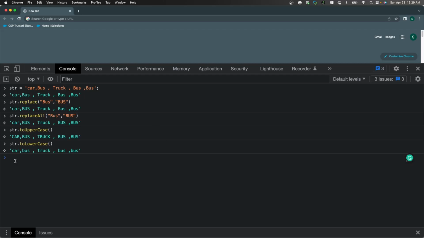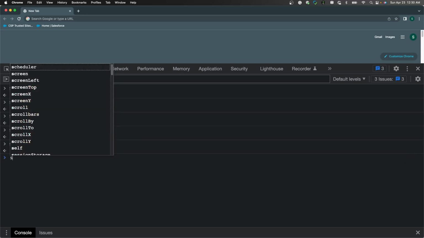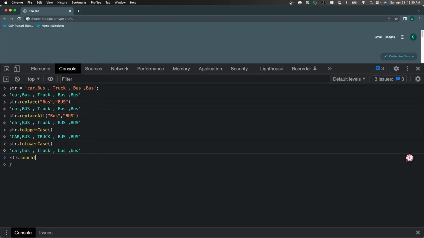Now we will discuss concat. To concatenate a string, we have another way also, which is the plus, where we can concatenate two strings. Now we will discuss the concatenation method. If I concatenate a new word, a new string like boat, you simply write whatever additional string you want to add to the existing string. So you can use this concatenation method.